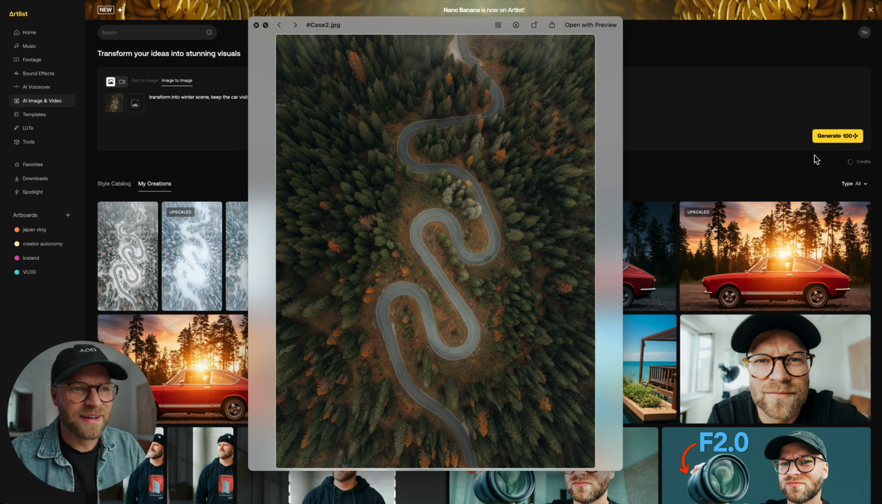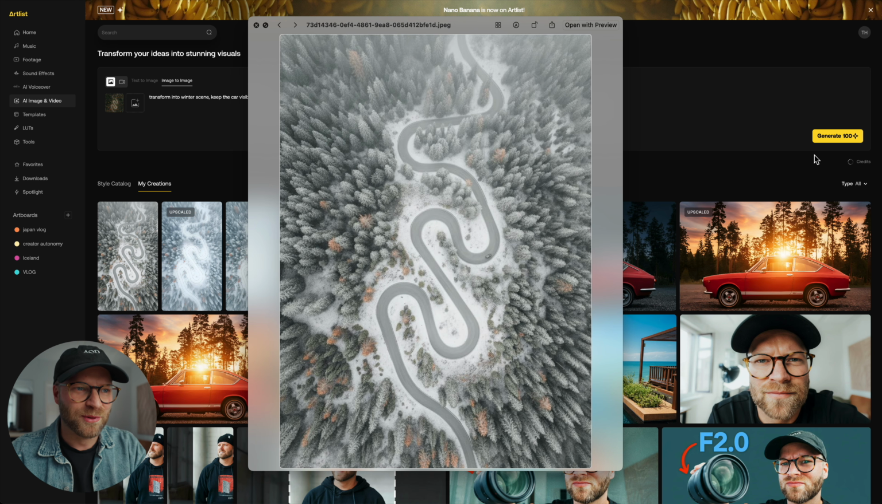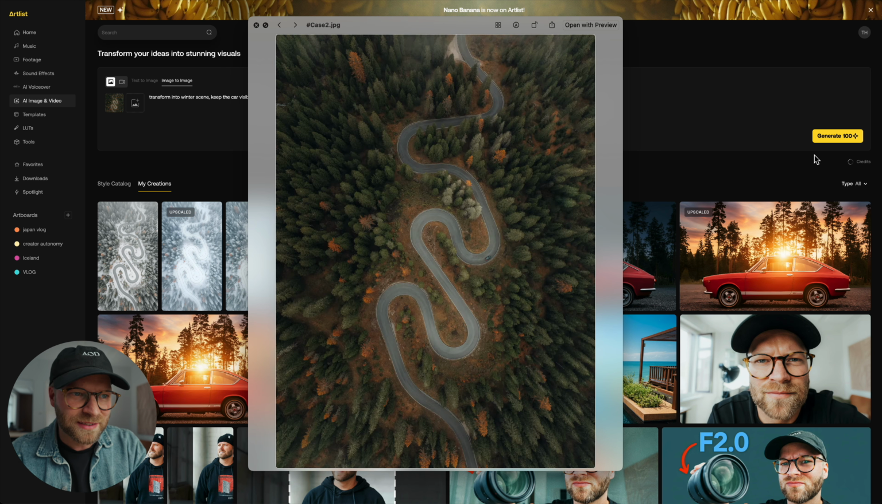Again, point proven. Now I have the fall foliage photo that I took last October in the Dolomites, and here's the next shot. Looks way better right away. The road is more visible. The car is pretty much in the same spot. It's moved forward a little bit.